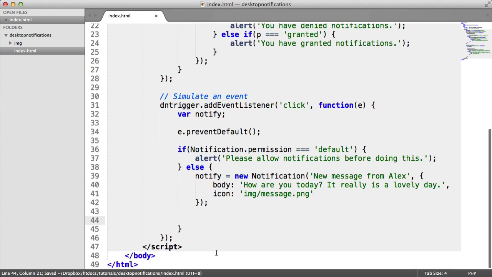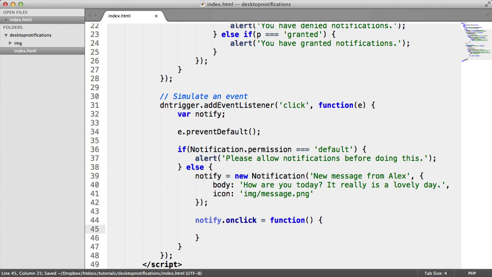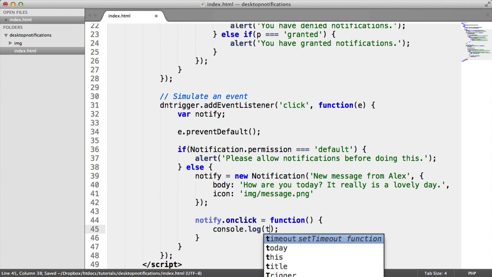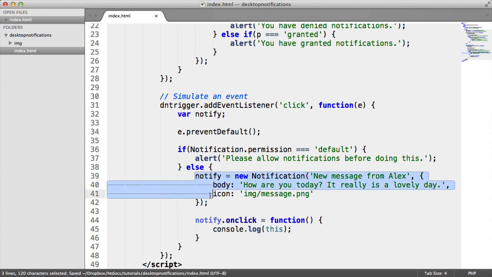So down here, we want to say notify dot, and then we want to apply an event handler to this notification object we've created. Remember that this notification object is unique. You can create these notification objects over and over and over again. That will generate new notifications. So we're going to say onClick, and that's going to run a function. Let's console log this, because this now refers to this actual notification, and we can access these properties in here.